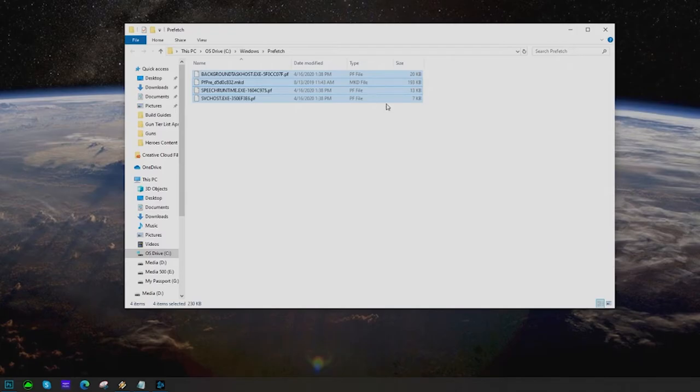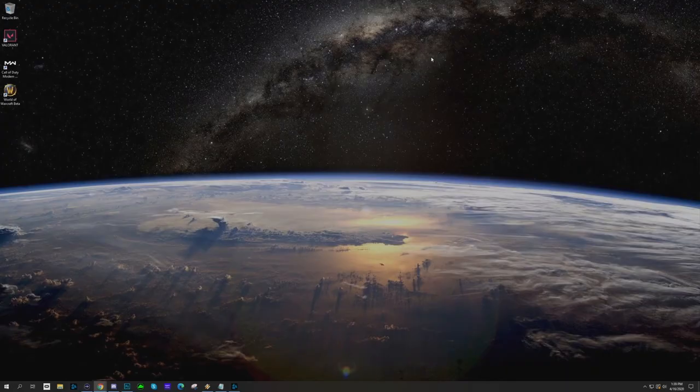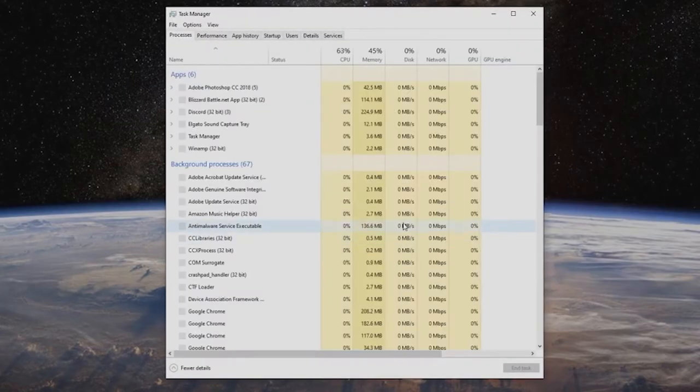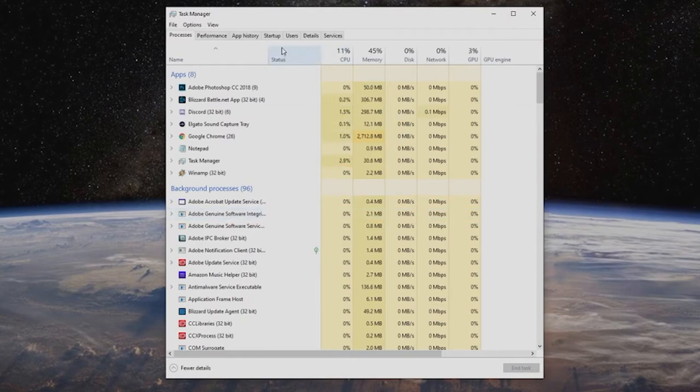But wait, there's more. Our next step is going to be the old Control-Alt-Delete, or for those of you that like the shortcut, Control-Shift-Escape, but we're going to Control-Alt-Delete. We're going to go to Task Manager. This is something in Windows 10 that might be different than what you're used to.